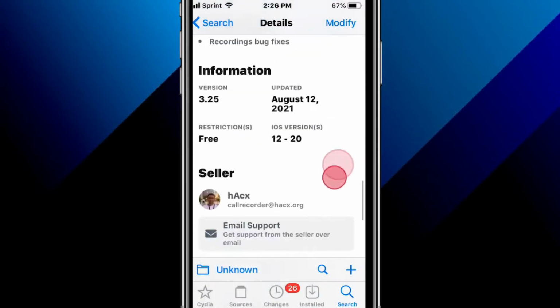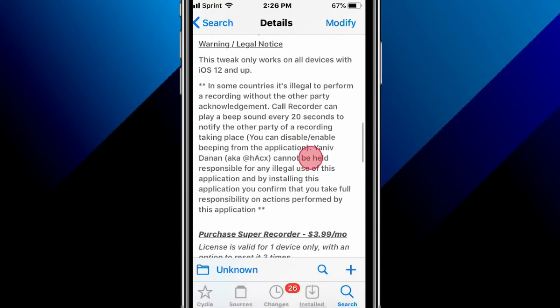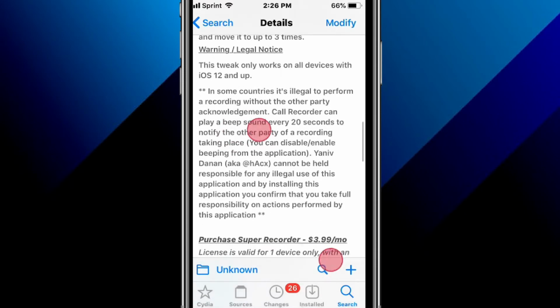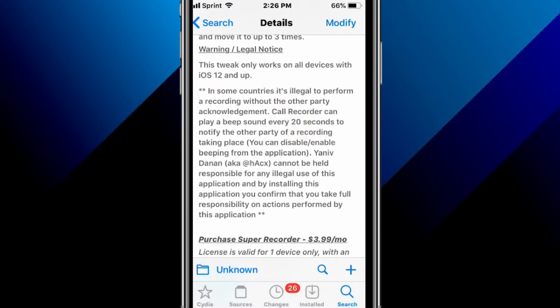And if you guys read the disclosure and warning legal notice, this is pretty much what you guys want to read and follow. If you do not, you could be held liable for any damages or whatever you cause, because it's breaking the law, depending on where you live. If you don't follow this right here, just make sure you read this and comply with it, and your developer is not responsible for how you use this tweak.